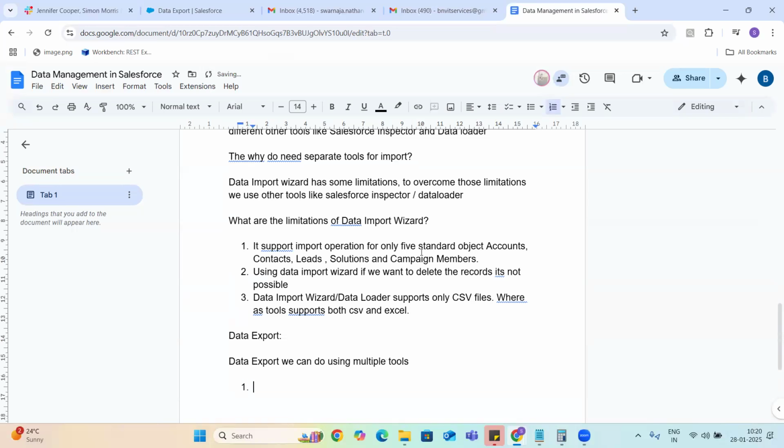One of them is the out of the box, or another term they use is the inbuilt data export tool. And the second one is Data Loader or Salesforce Inspector. Okay, this is the second tool.